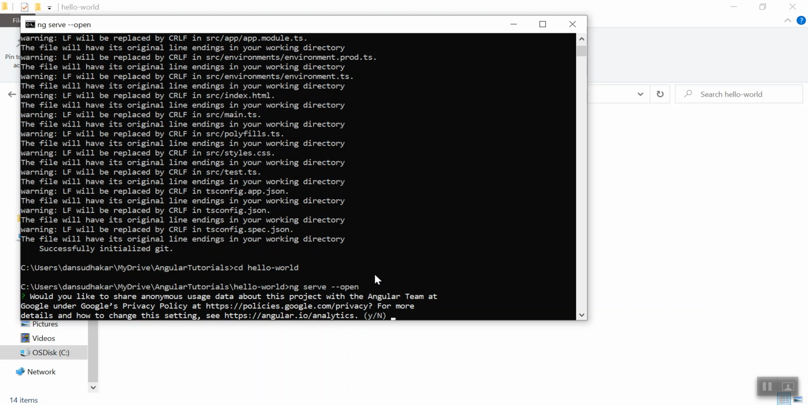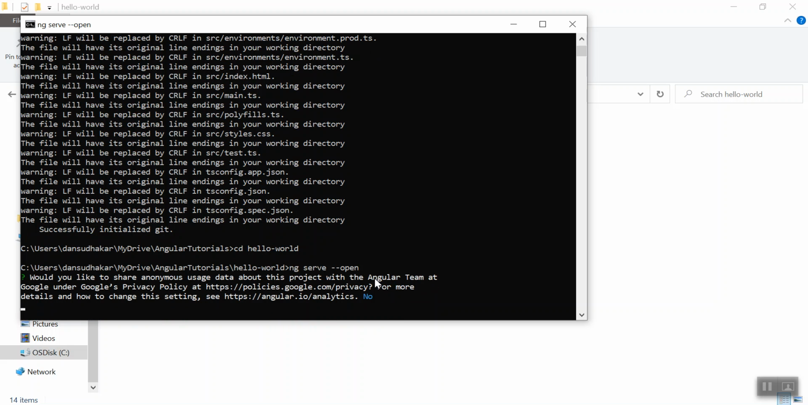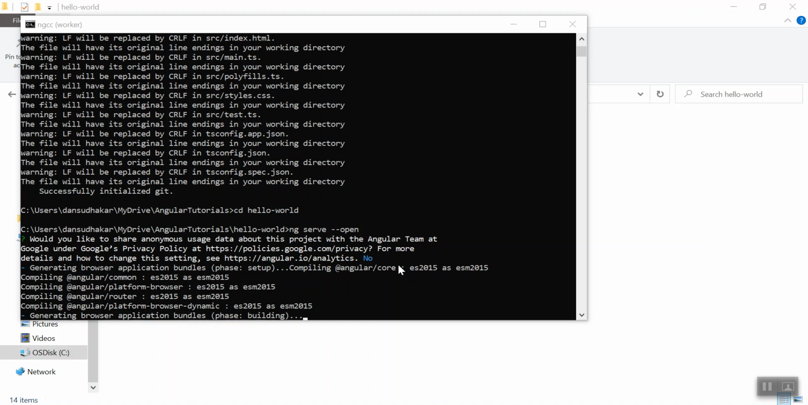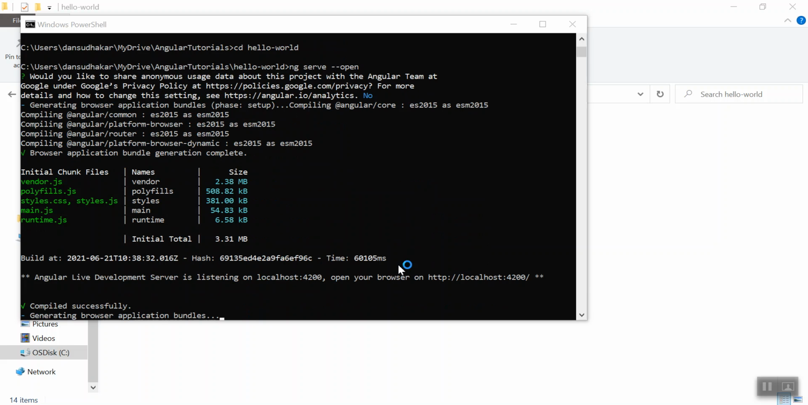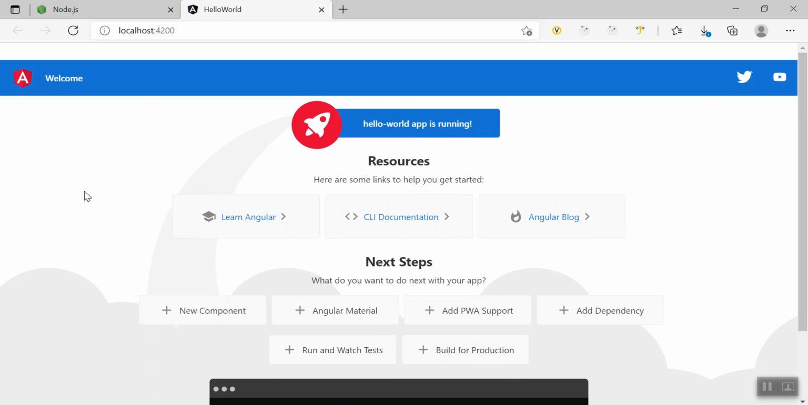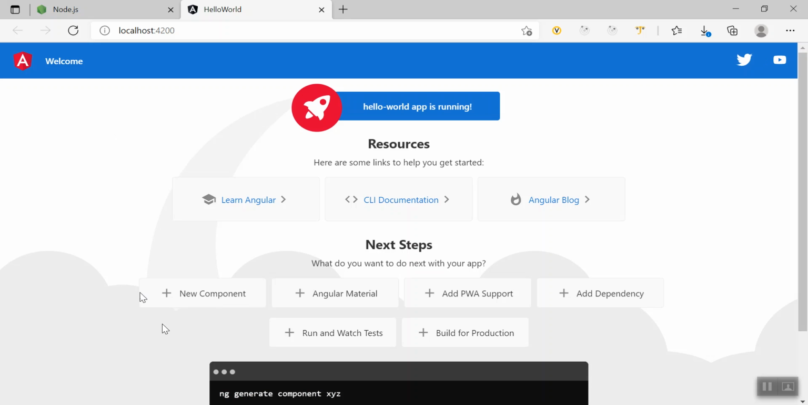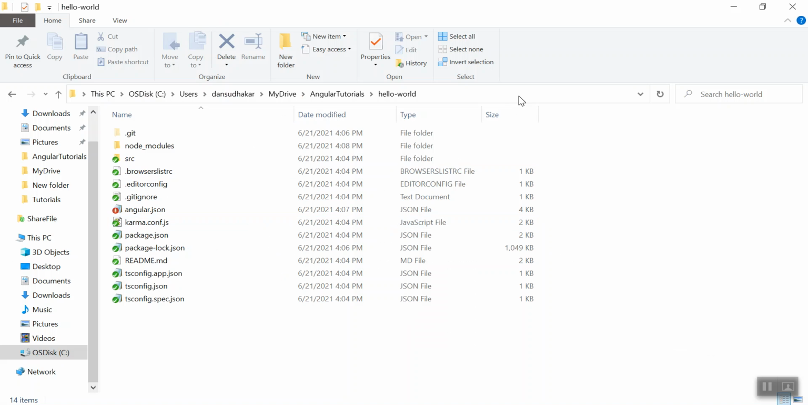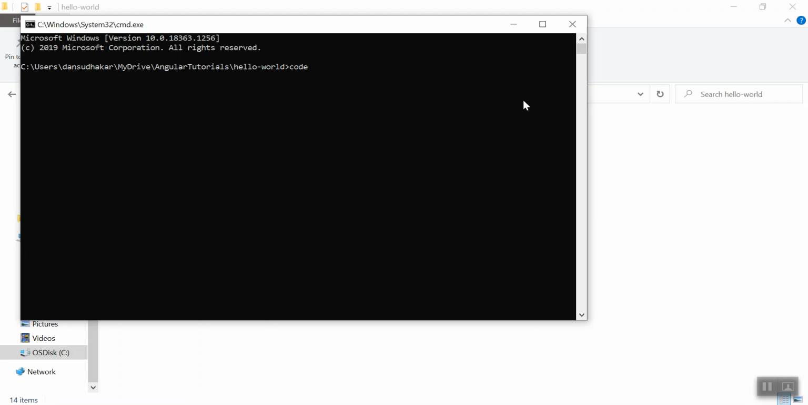It is asking about analytics. Let's go with no for now. It created a sample application and launched it in the browser. Let's open our code in the VS Code editor. I prefer VS Code for better tooling.